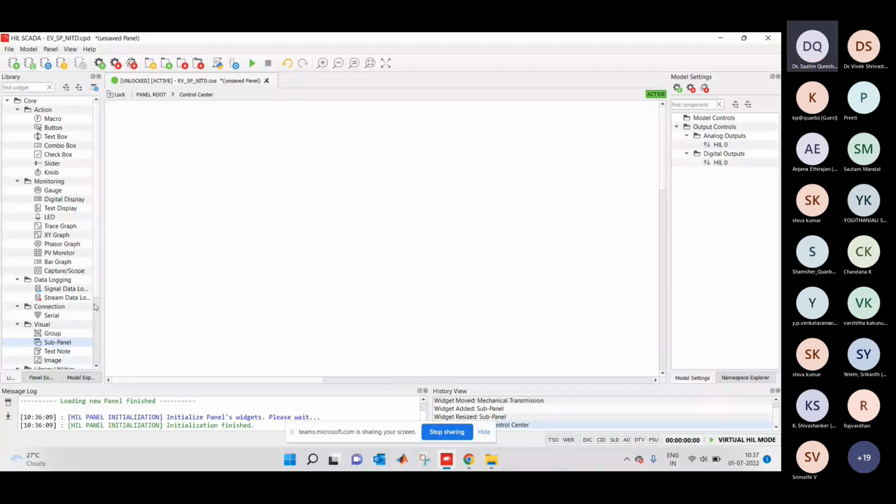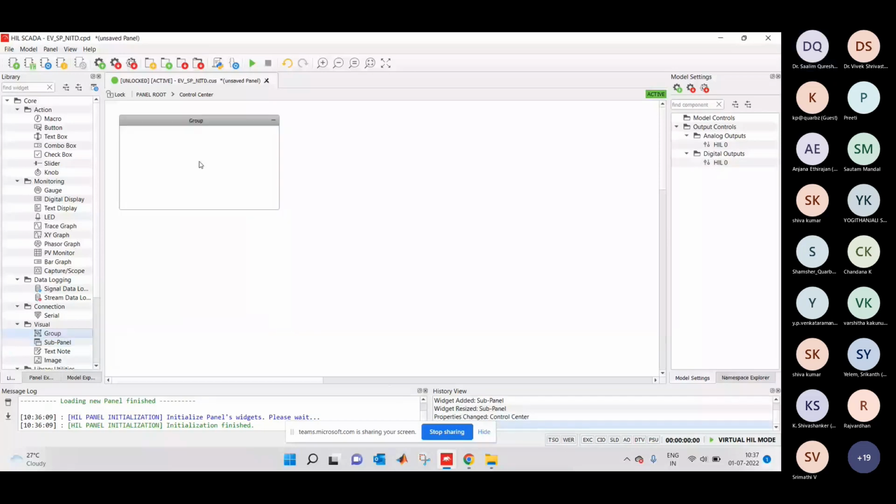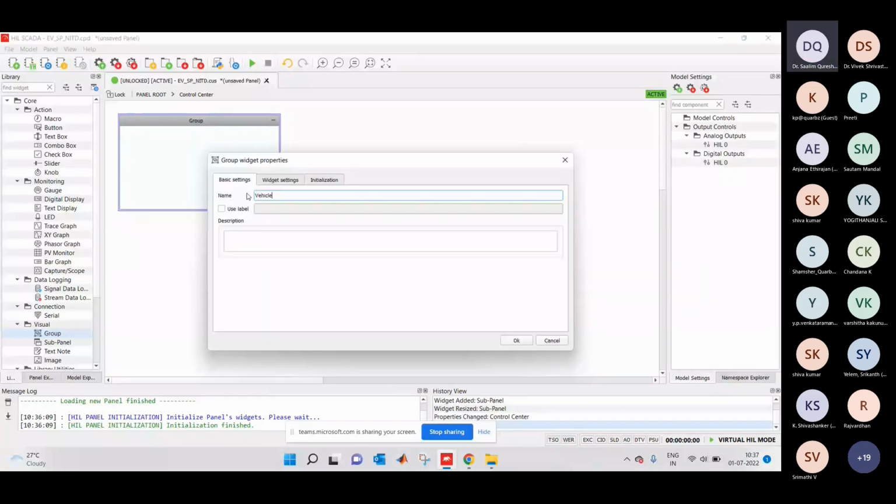That is the group widget, and in this group widget, you can place your required widgets to make it an individual panel, you can say an individual sub panel. In this group, I want to name it vehicle measurement. I am changing its name to vehicle measurement. Okay, I'm going very slowly. If you are stuck somewhere, you can interrupt me.